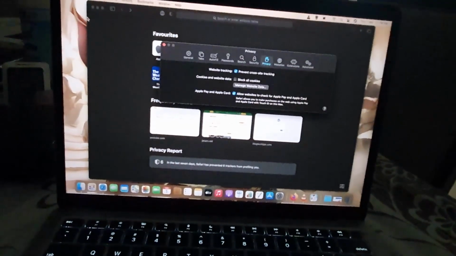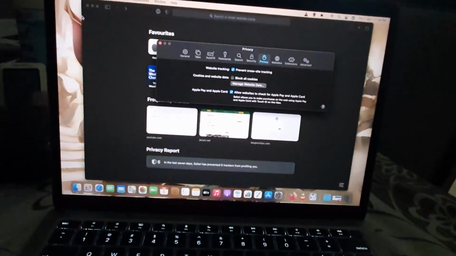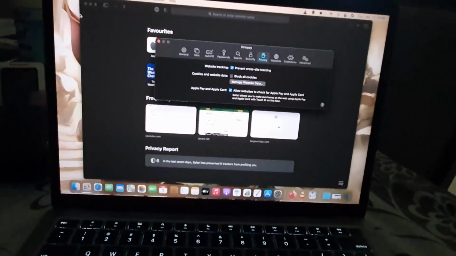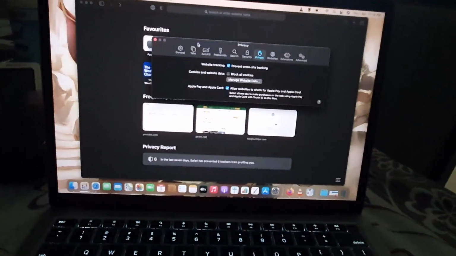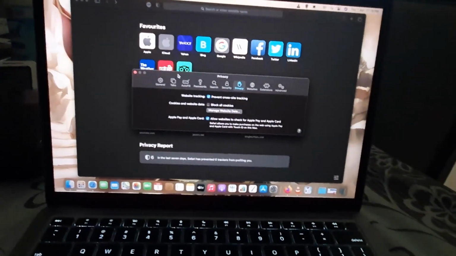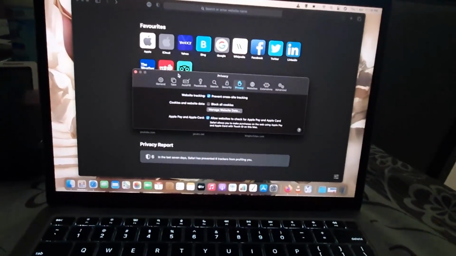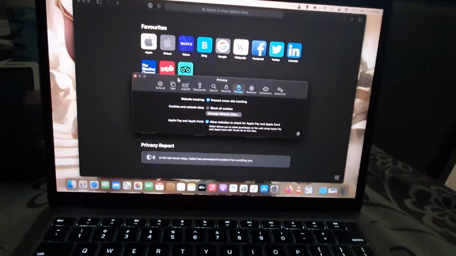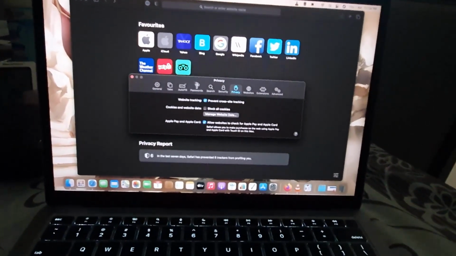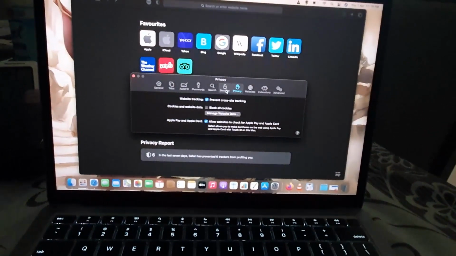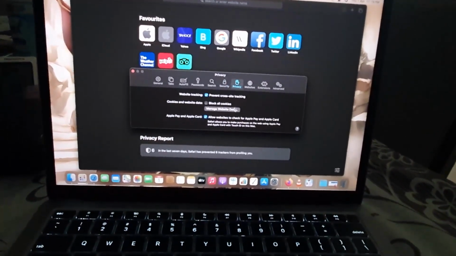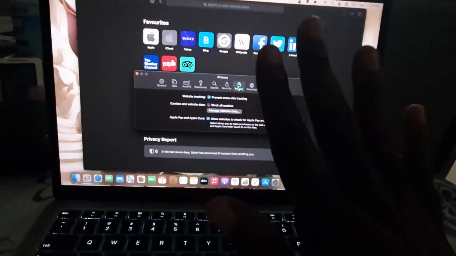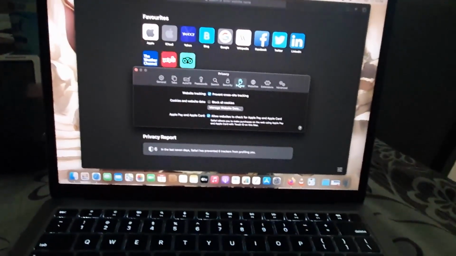Once you're in preferences, guys, as seen here, you should be able to see the website banner. So let me just move this more into focus. All right, so once you're on your website banner, guys, the first thing you want to do is go over to the privacy tab. So if you're on security or whatever, go over to privacy. Once you're here on the privacy tab, which is the symbol of the hand, you're going to go down here.